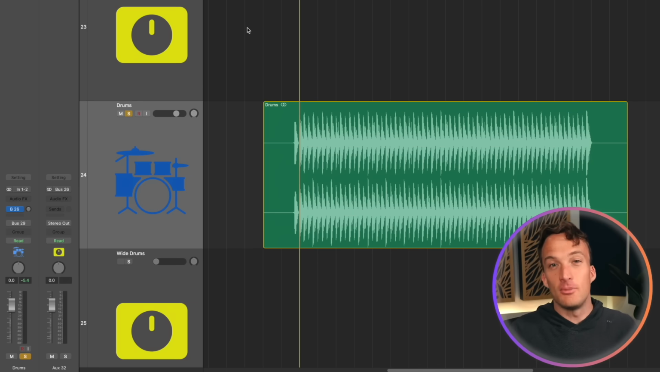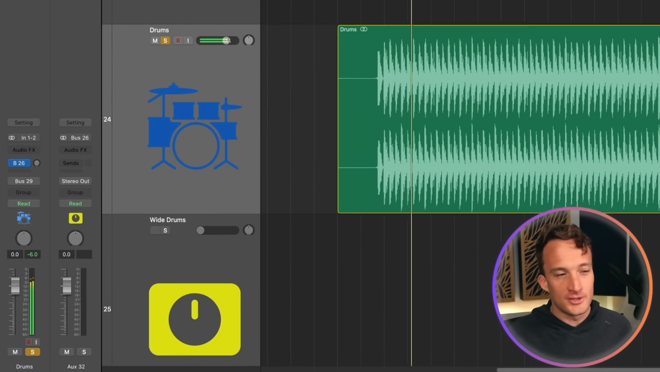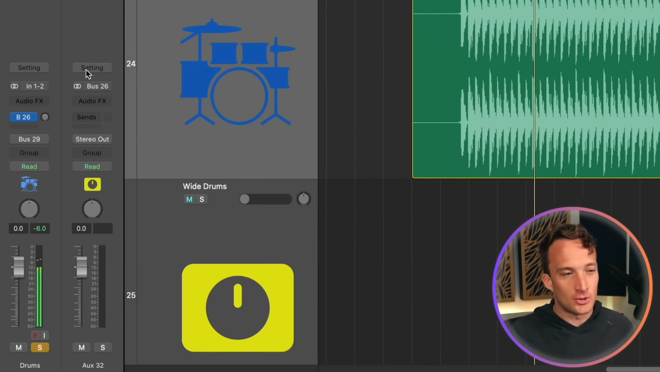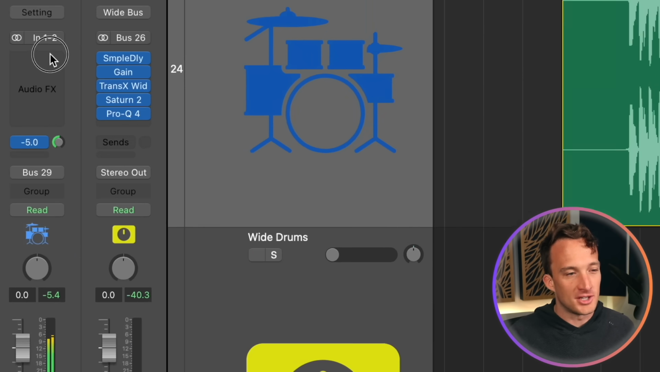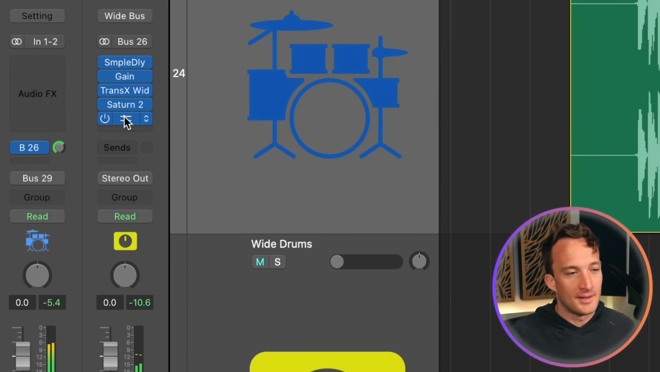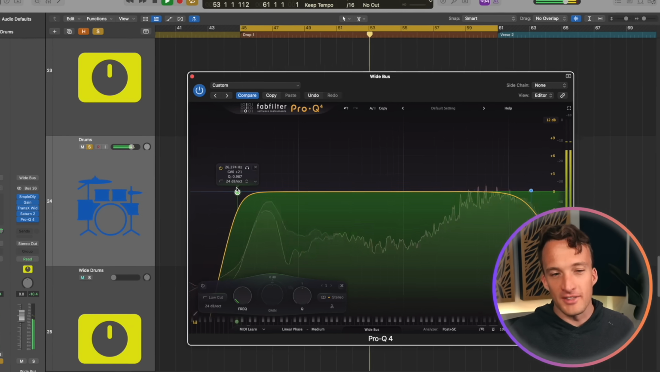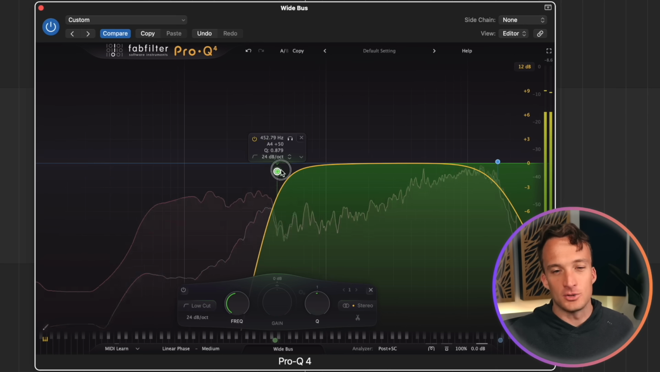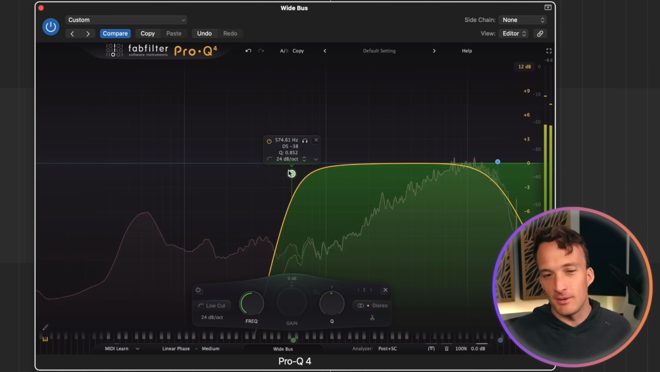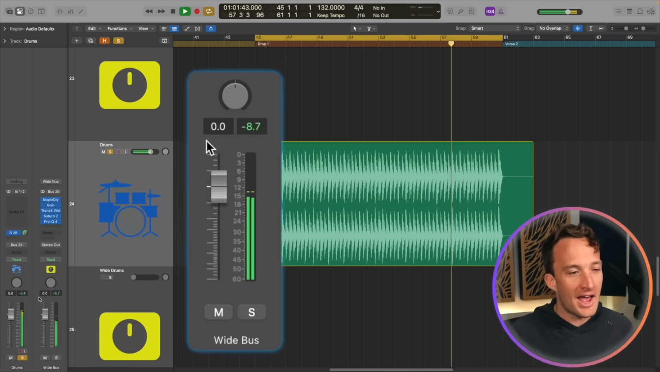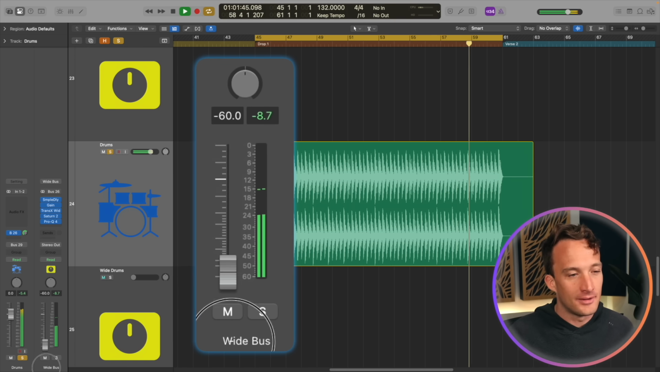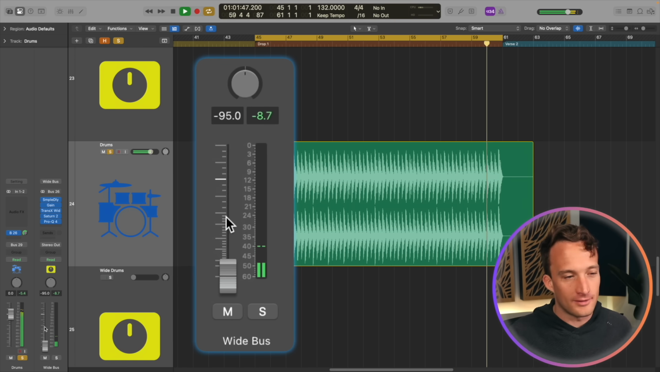So let me show you how this relates to what I did at the beginning of the video. So let's go back to the drums from the original track. So all I'm gonna do here is send these drums to my wide bus. And I'm gonna turn this up. And then on my wide bus, the last thing on it is that EQ. So I don't want the kick getting any wider, so I can control where this cuts off. Now only everything above like 500, 600 hertz is getting wider. And now I have this fader that I can control the width with.